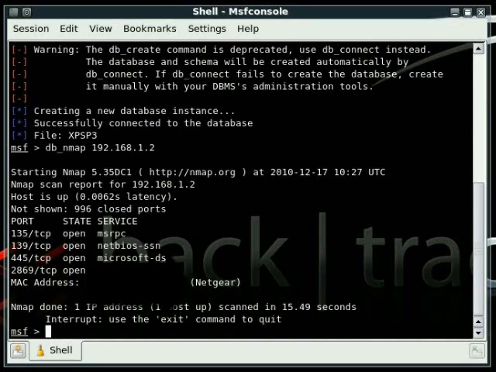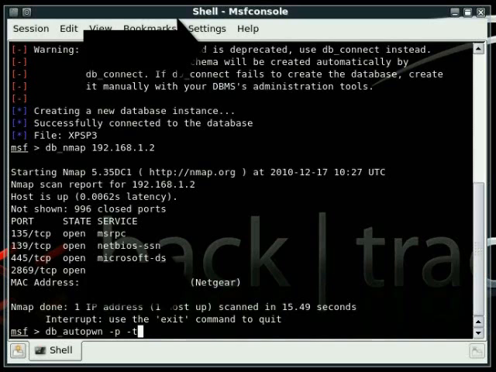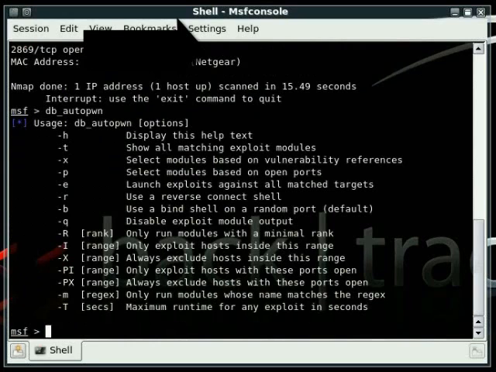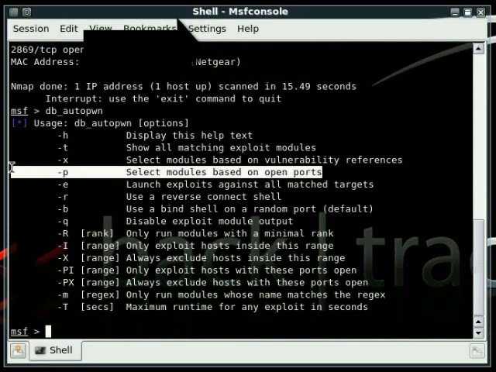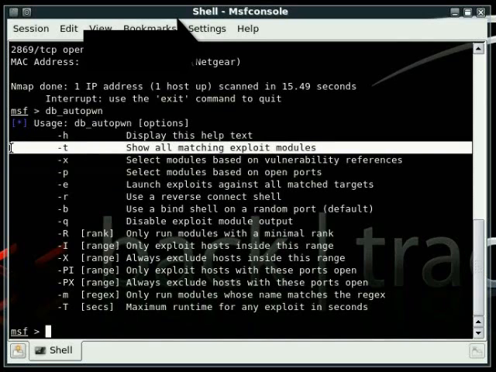Next, you want to use db_autopwn, and we'll be using the options -p, -t, and -e. -p is select modules based on open ports, -t is show all matching exploit modules, and -e is launch exploits against all matching targets.